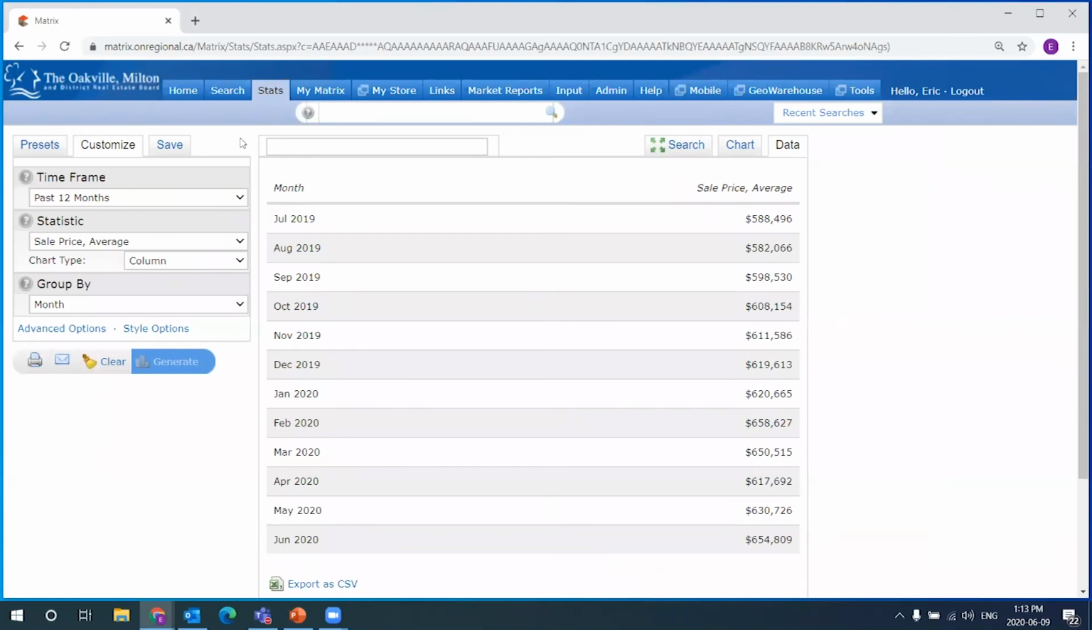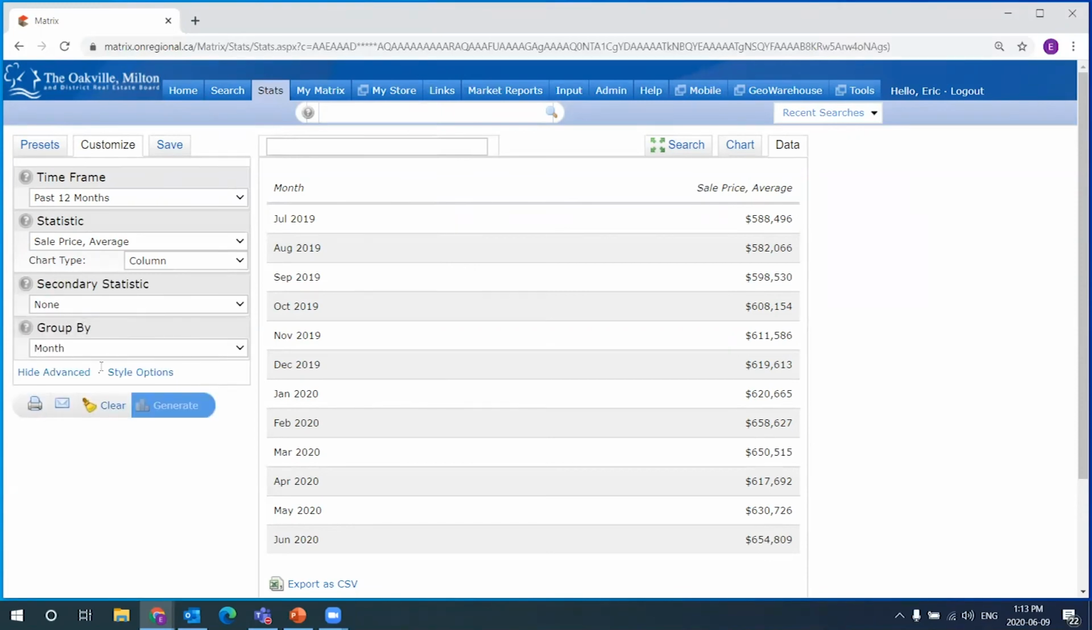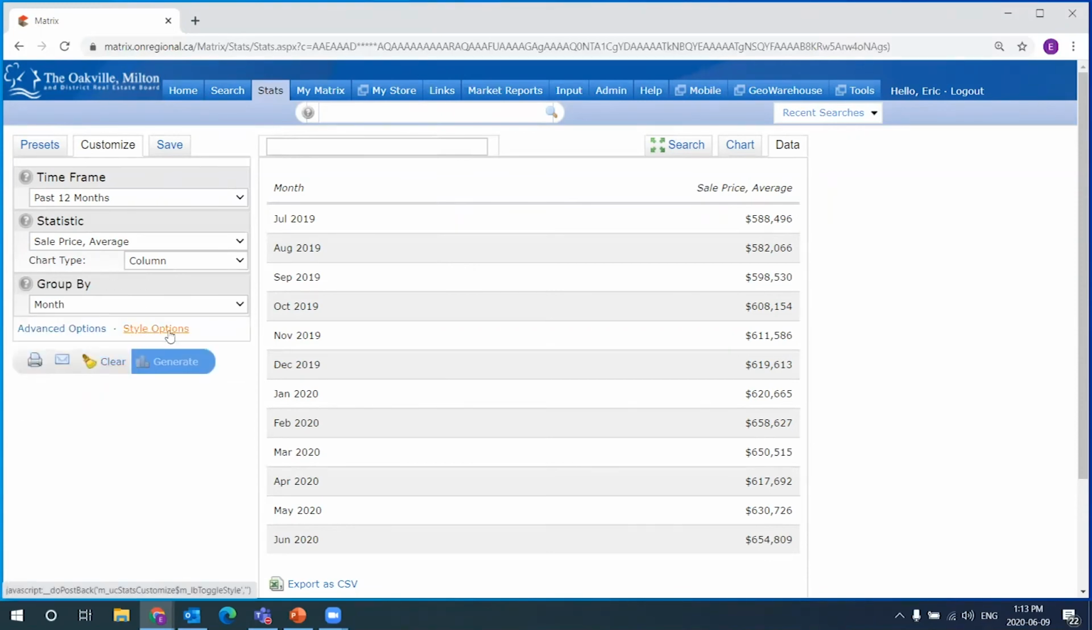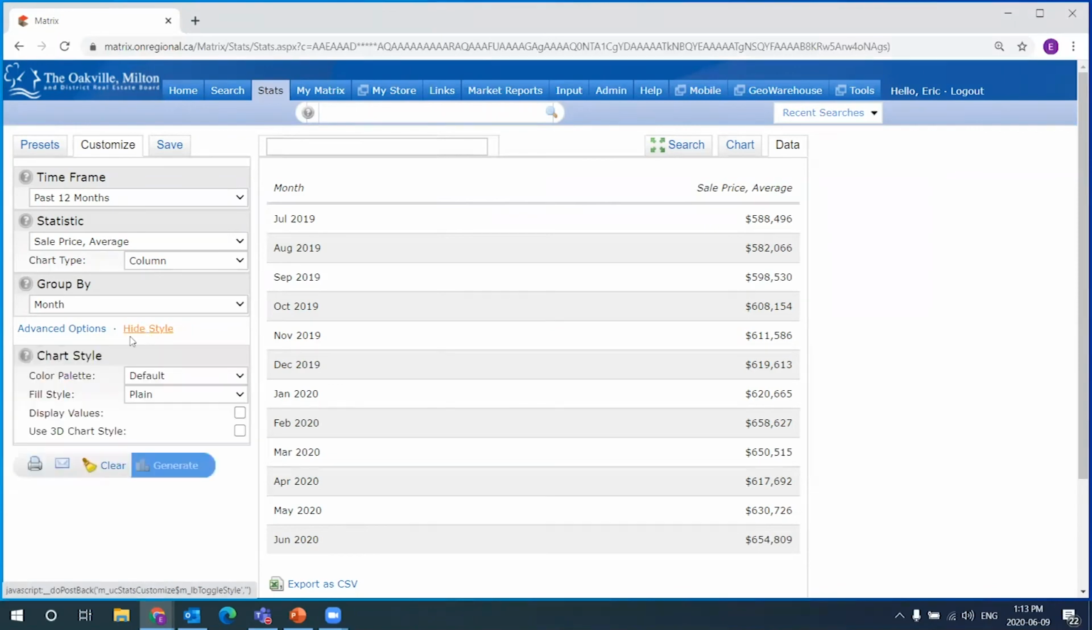So as mentioned, before we jump into any other information on this page, let's definitely go back to our customize section. I just wanted to show you really quickly the more advanced options here. Sorry, it's actually the style options. So it's just giving you a little bit of change on the graph.